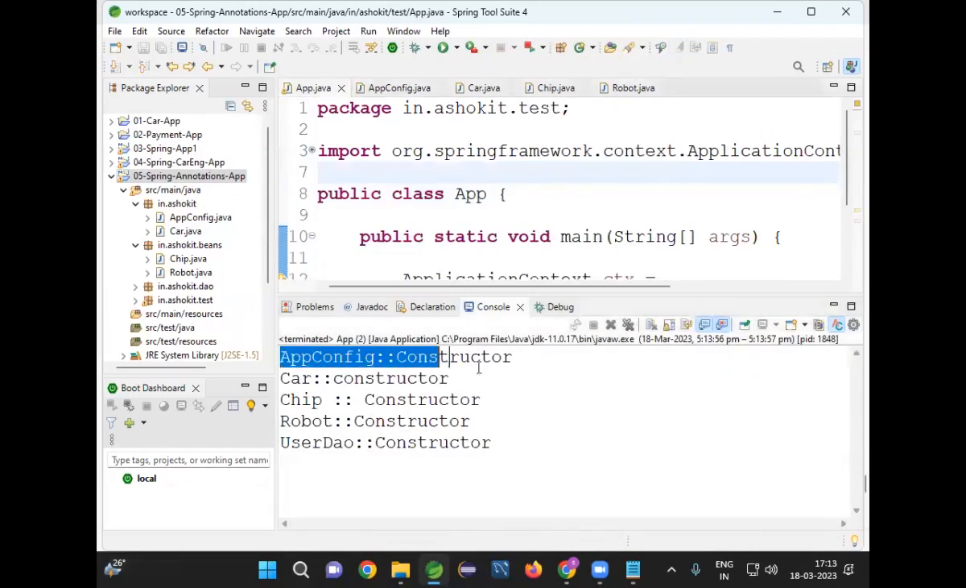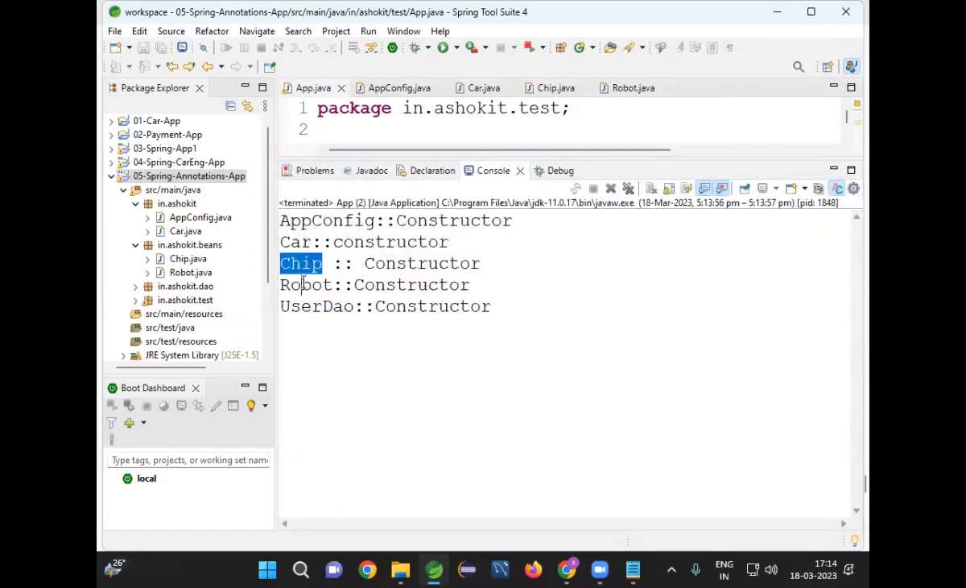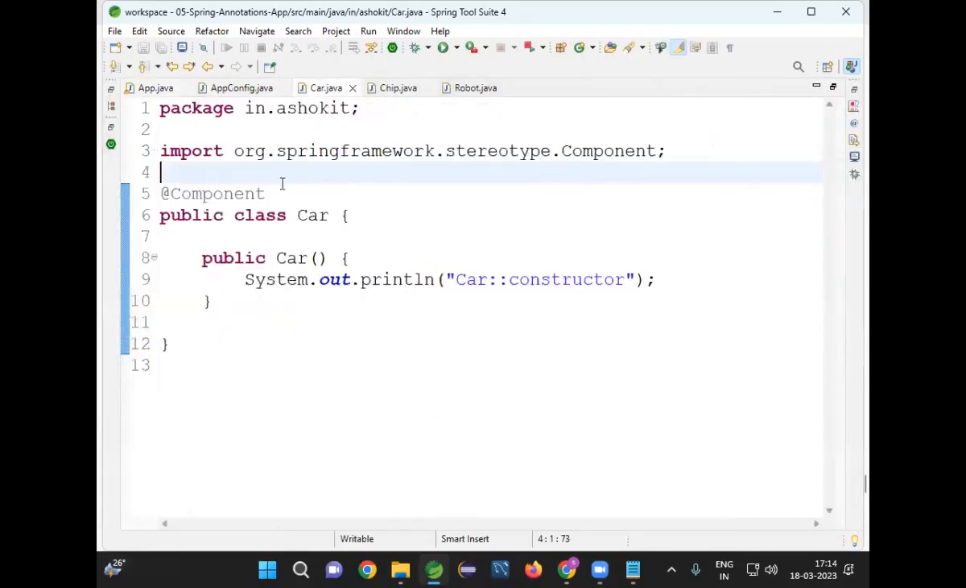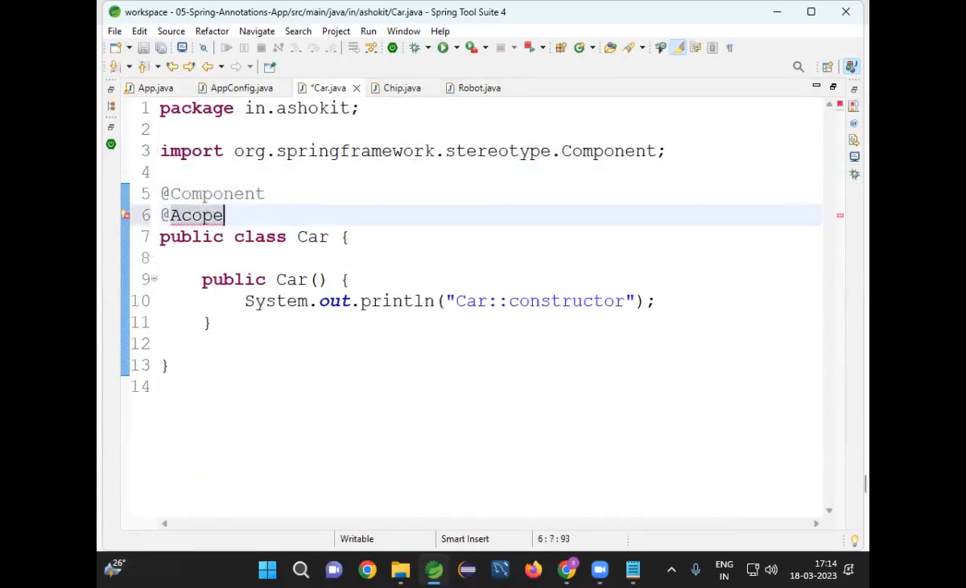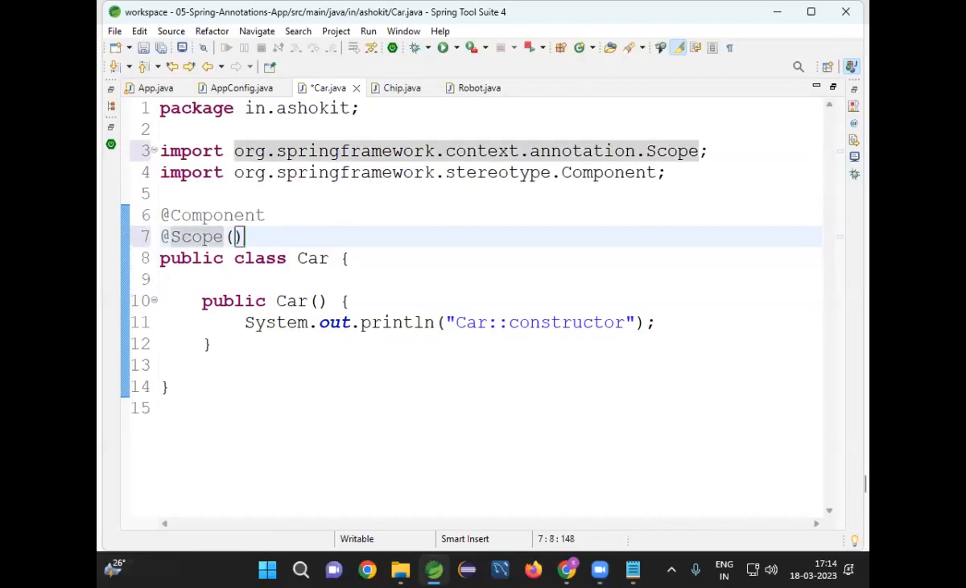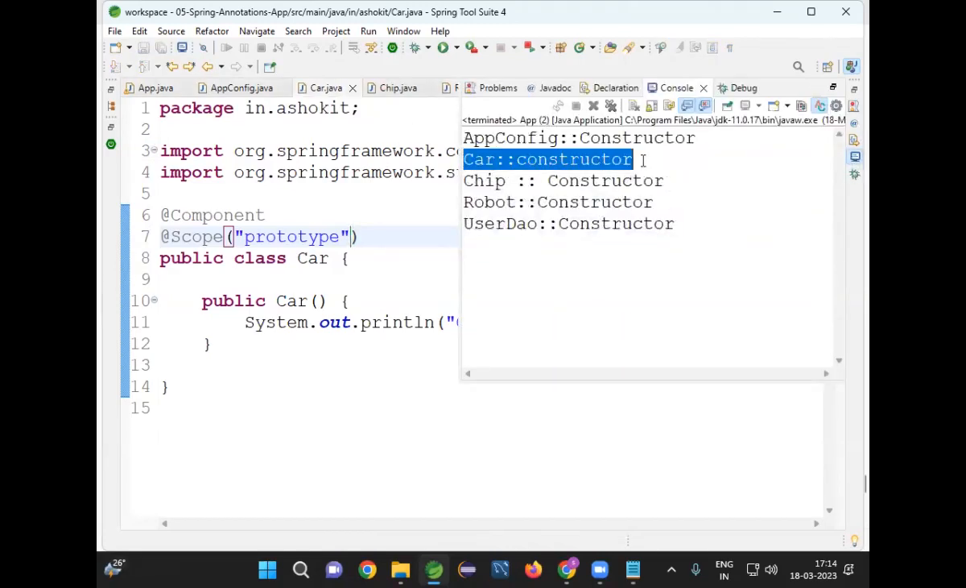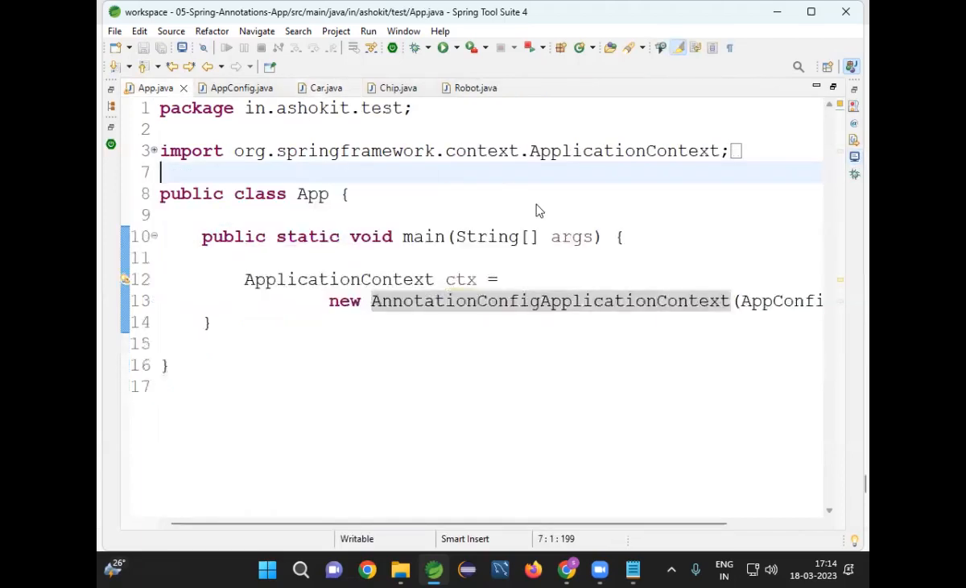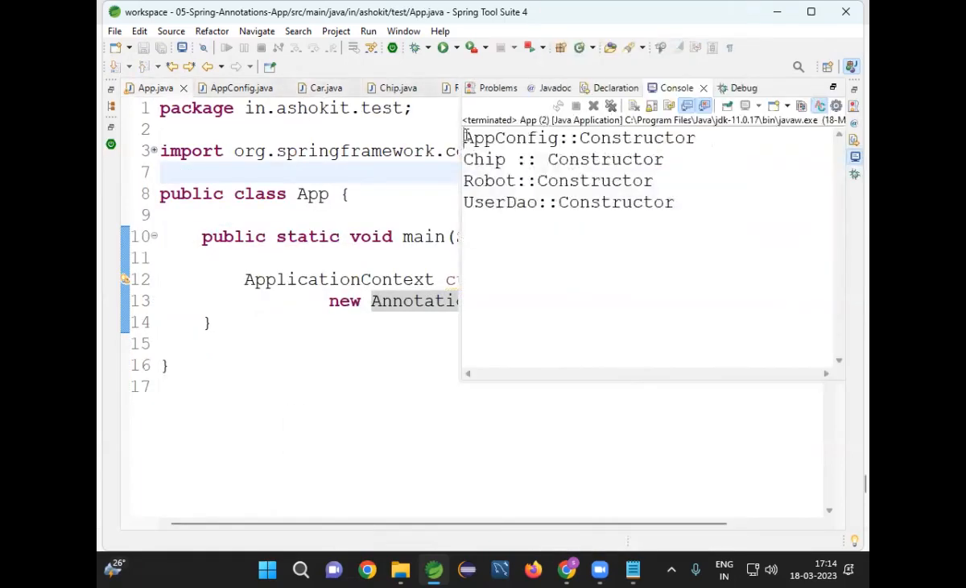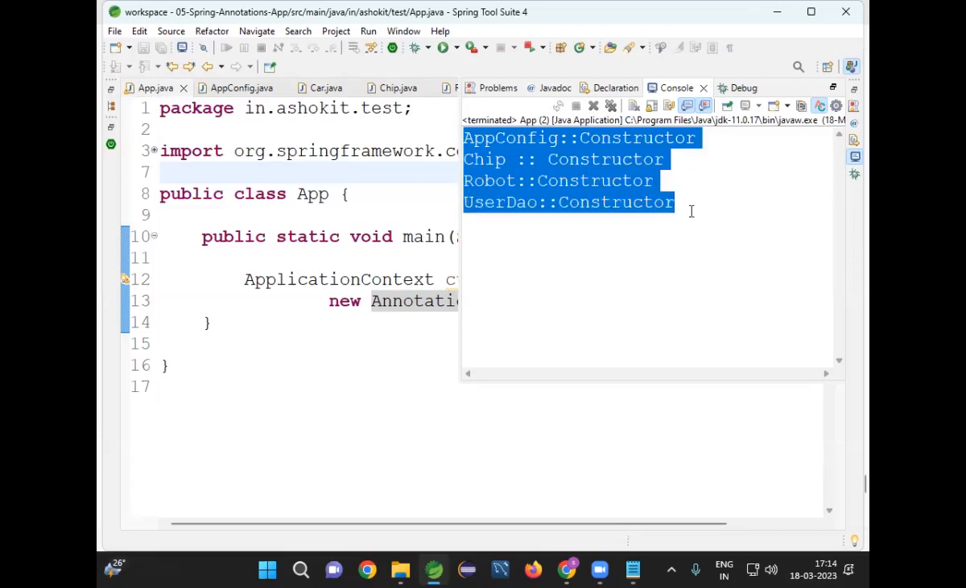Now see, for the AppConfig class constructor is executed, Car class constructor is executed, Chip constructor, Robot constructor, UserDAO constructor also executed. Now in the Car, I will specify one annotation, @Scope. So here I will specify the scope as prototype. Now earlier when I ran my application, for the Car class also an object got created. Now run as Java application. For the Car, is the object created or not created? Not created. Why is the object not created for the Car?